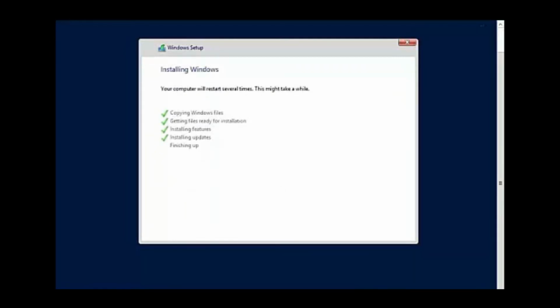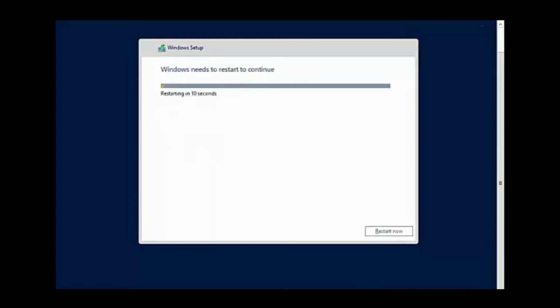Okay, so it's finished installing all of our features and updates. Again, we don't need to wait for it to reboot. Nothing magical about the green line. We'll just go ahead and reboot. Make sure you don't press a key.